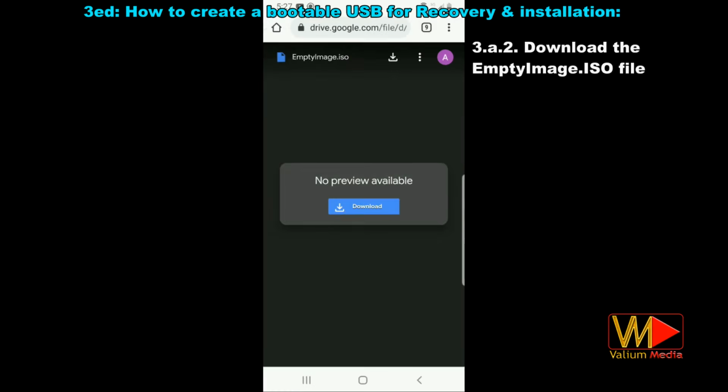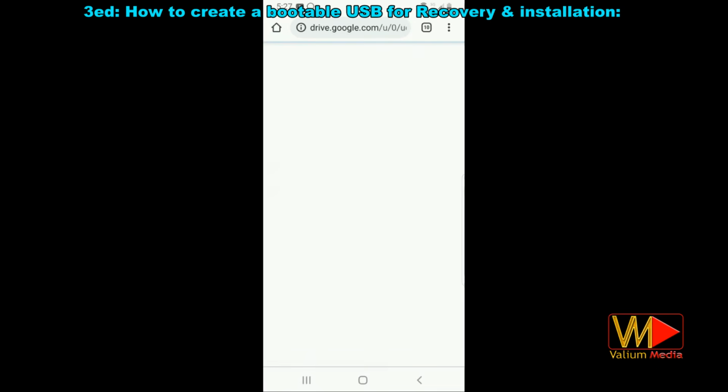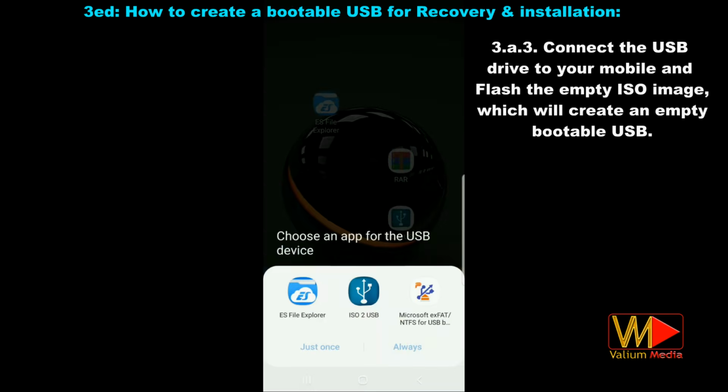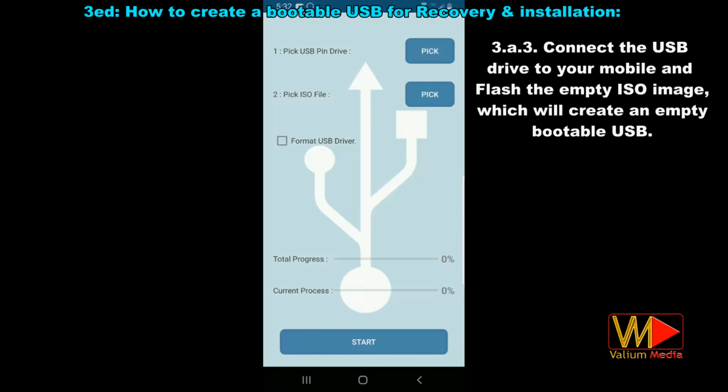Download the empty image.iso file. The links are available in the description below. Connect the USB drive to your mobile and flash the empty recovery image, which will create an empty bootable USB.